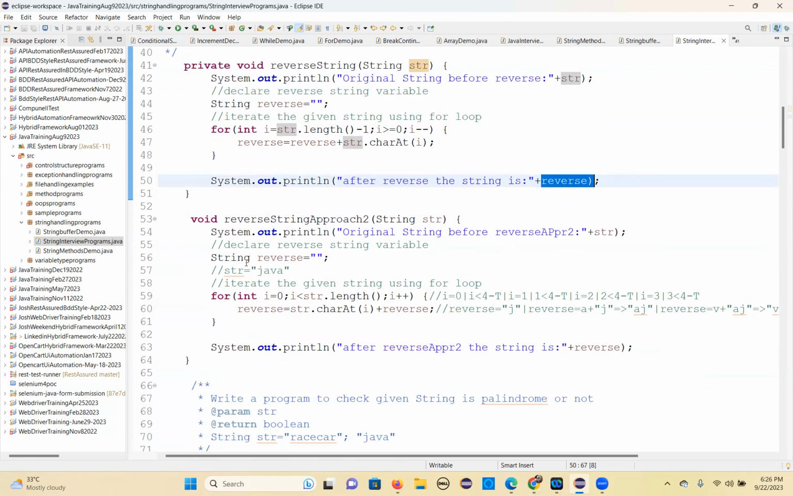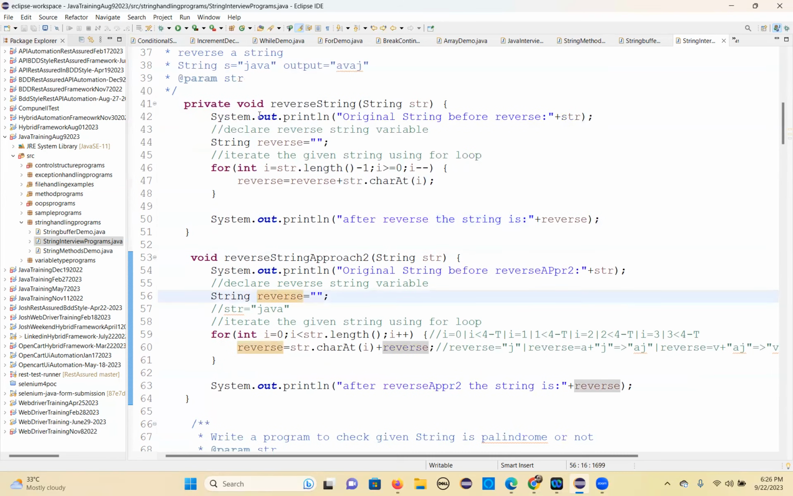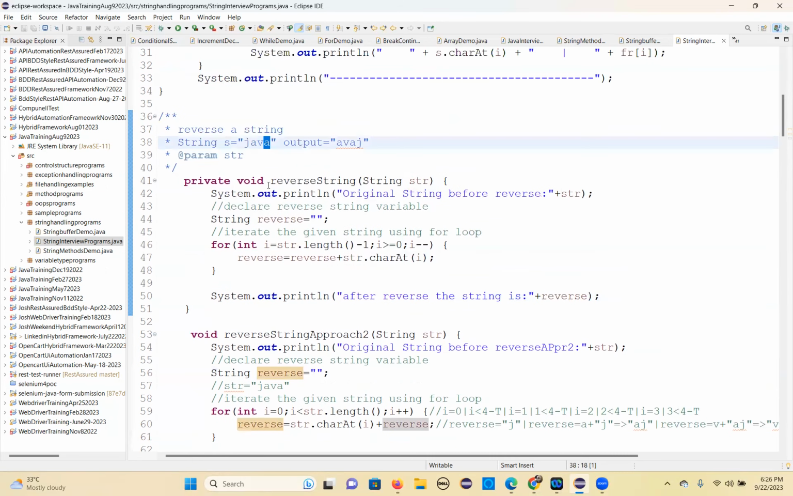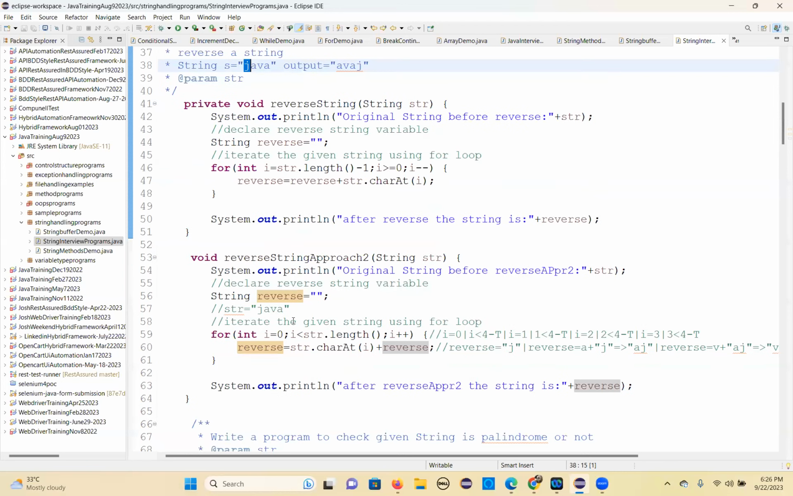Okay, next, let's move on to the second approach. I started with the last character, right? Now I don't want to start with the last character. I want to start with the first character only. My initialization will be 0. How can you do that? Very simple, and the logic changes slightly. The iteration is the same, and the initialization will be 0.